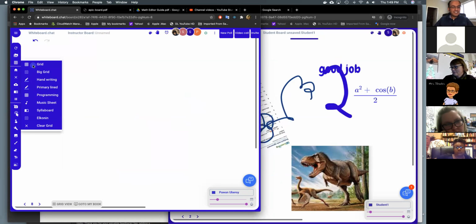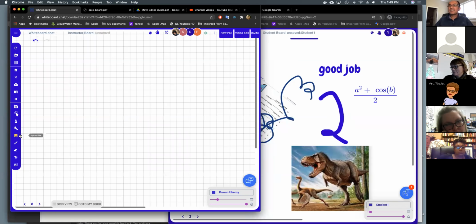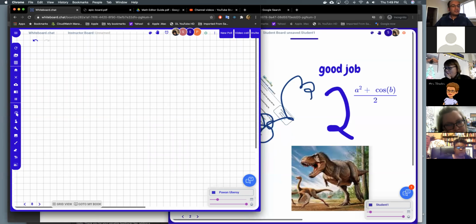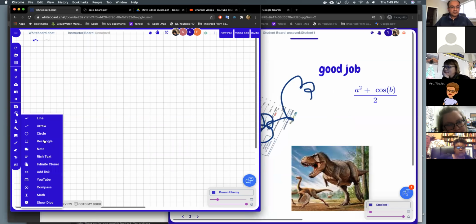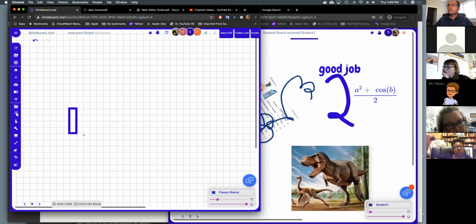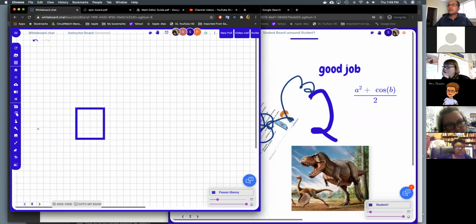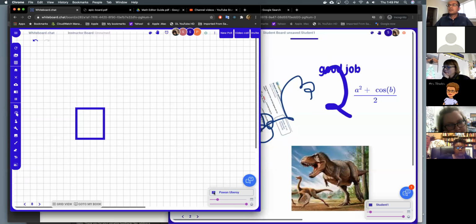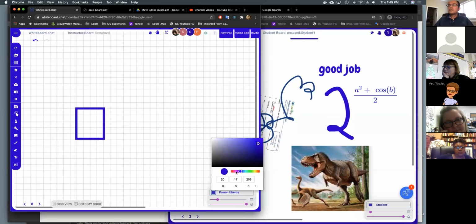People use this grid thing. Right now, you cannot fill in the shapes, which is bad, but you can do rectangles, and then you can do another rectangle. You can change the color, of course, of your pen. It will change the color of your rectangle to that one. So you can do different things like that.